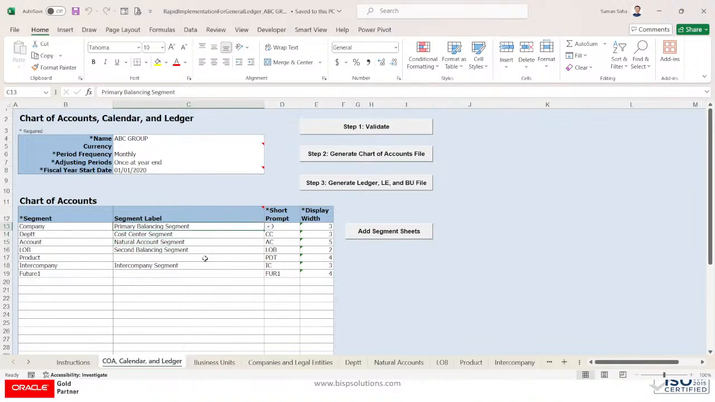I have provided the segment labels: the primary balancing segment label, the cost center segment label, the natural account segment label, and the secondary balancing segment for this particular line of business. I have provided the intercompany segment label for intercompany. And I provided the short prompt here: company for company, and the cost center, that is department, and accounts with AC, and you have line of business and product, with intercompany and future, and the display width.